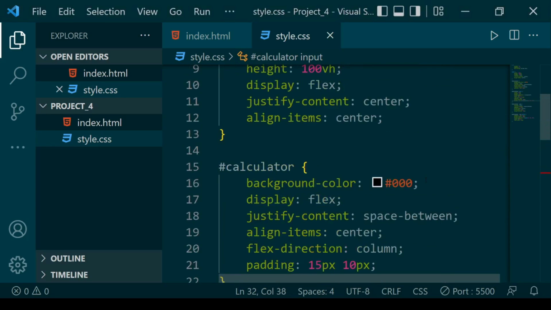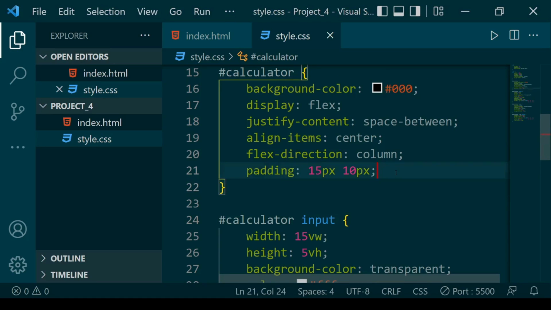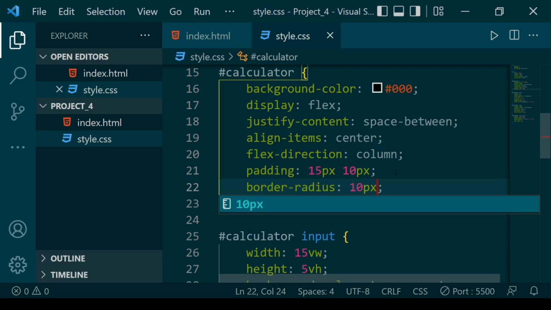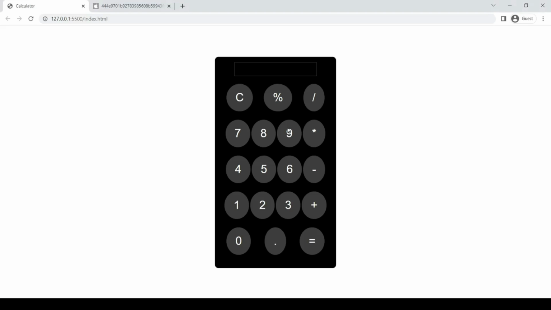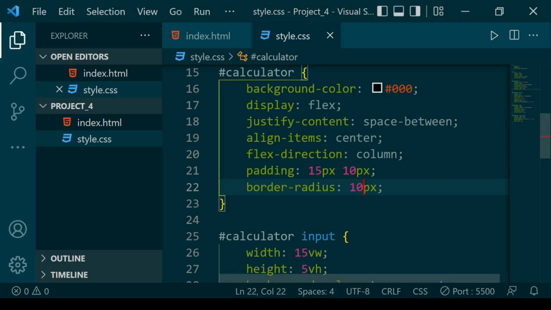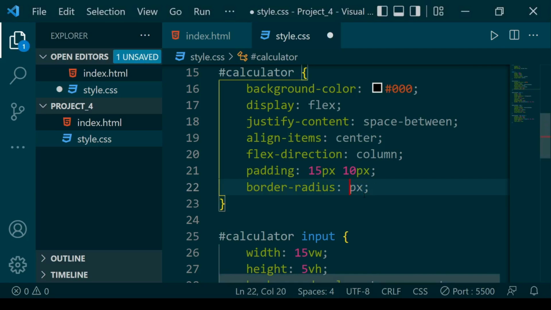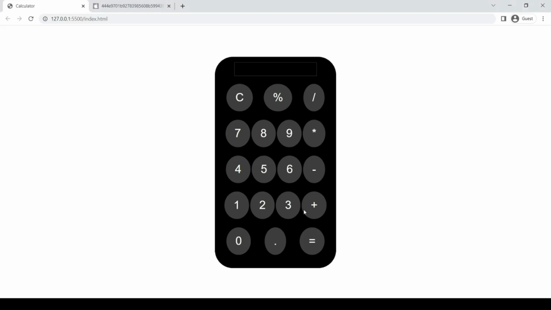So one more thing I will do, I will give the calculator a border radius of 10 pixels. So yes, no, I will change the border radius to 20 pixels. Yes, so you can see the changes. Now I will increase the border radius to 50 pixels. Yes. Now I will change some styling.